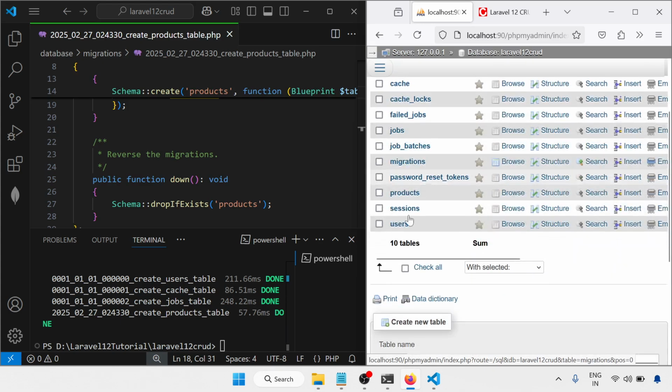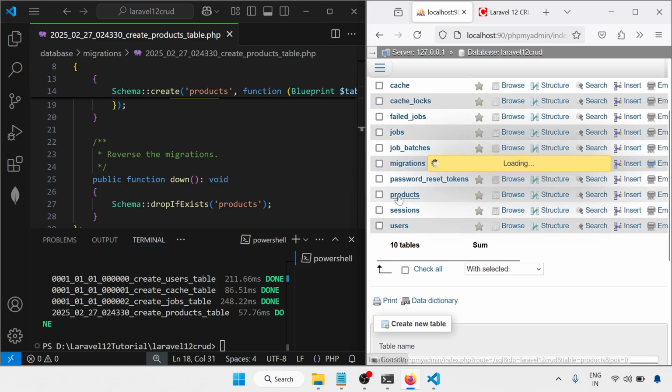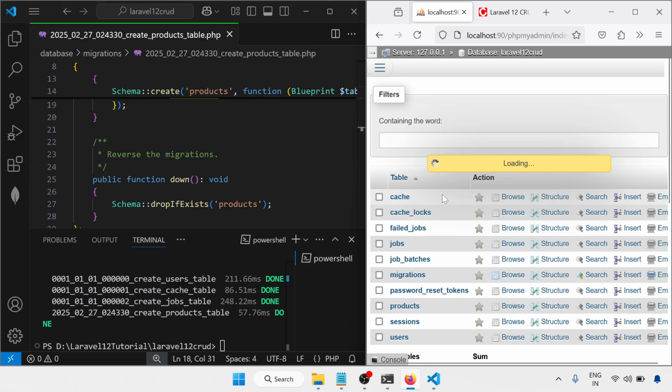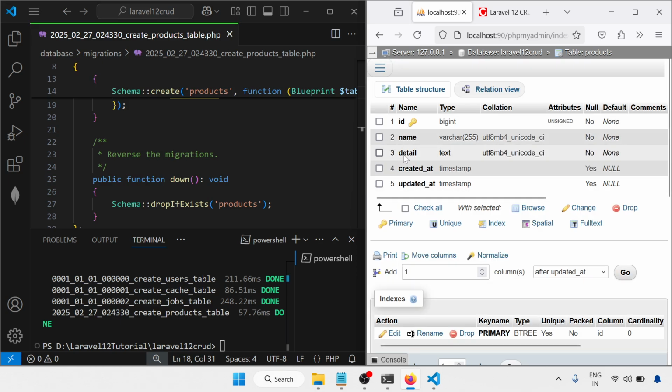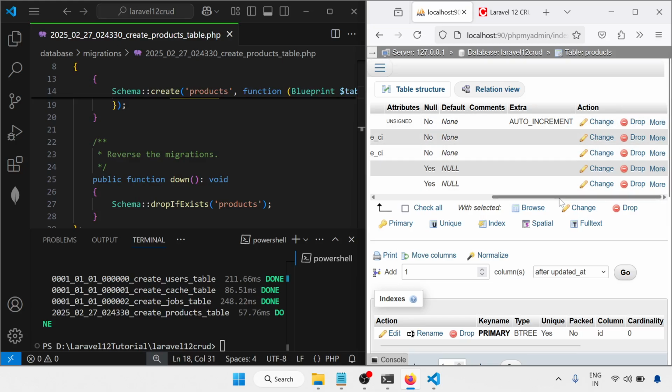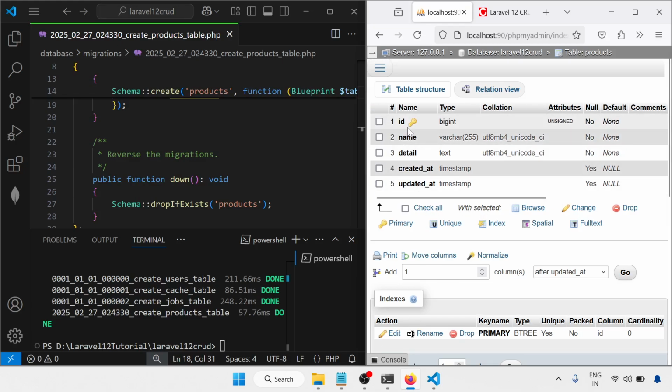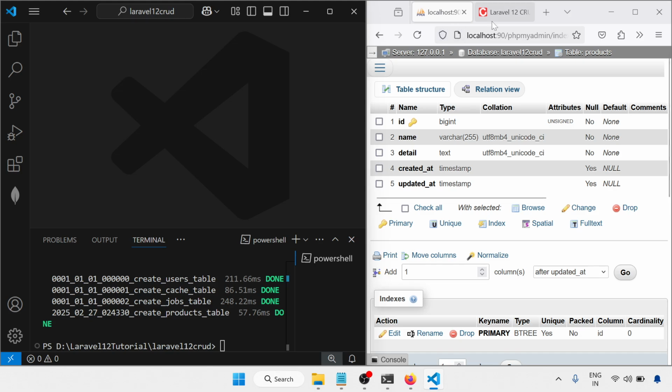Okay. So whatever tables we have created from the migrations, these are the tables. There is a products table, which we just created, and inside products, the structure has name, detail, created, updated, and an ID. ID is the primary key and it is auto increment. If you go to the right, there is auto increment. So there's no need to insert this one. It will automatically add 1 plus 1 plus 1 like that. Okay, so this part is done.